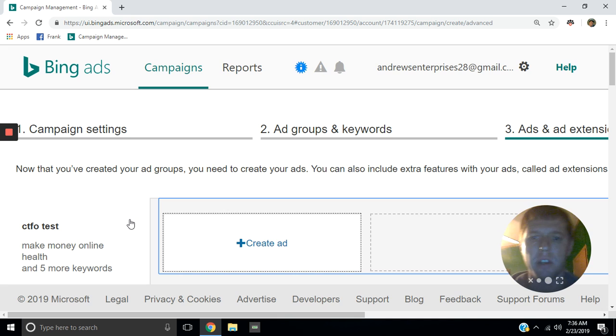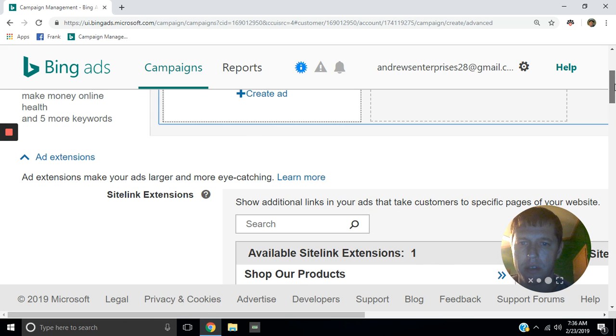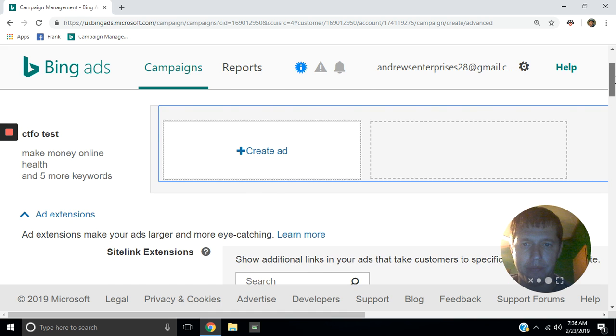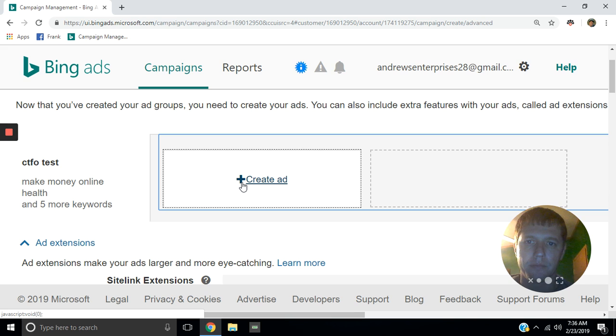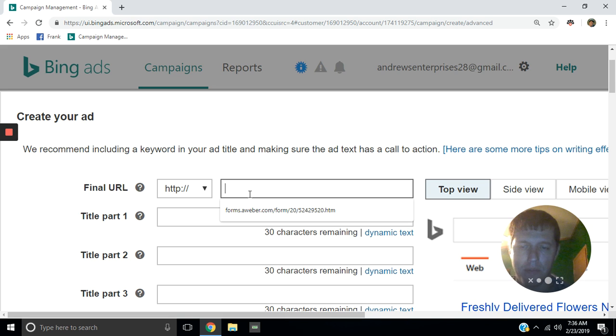Now you're going to create your ad, okay? And basically what you want to do is you want to create your ad. So this first line, you'll type in where you want them to go.